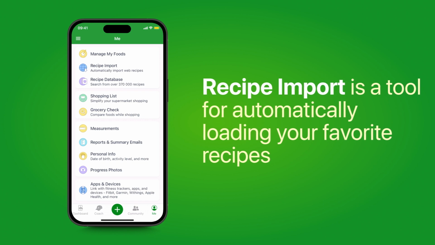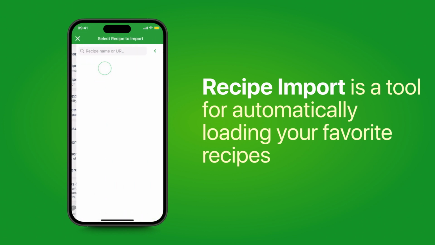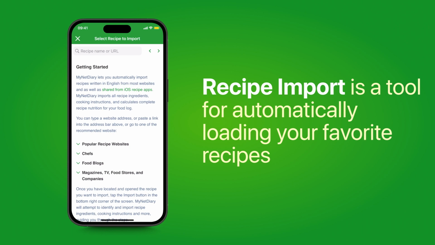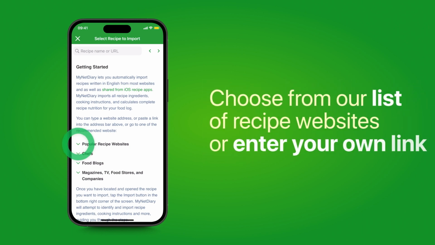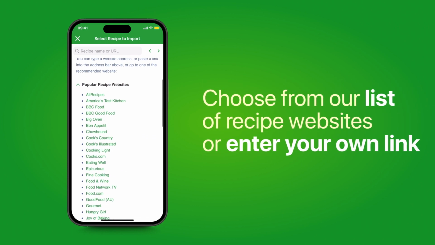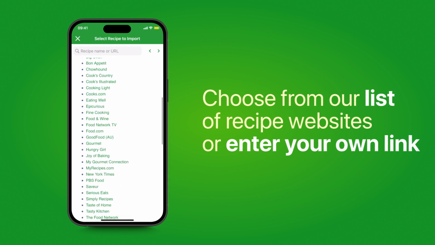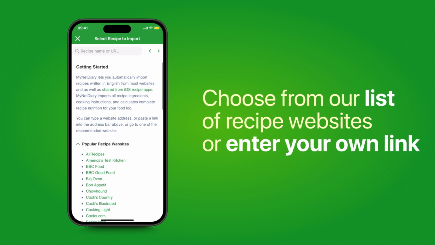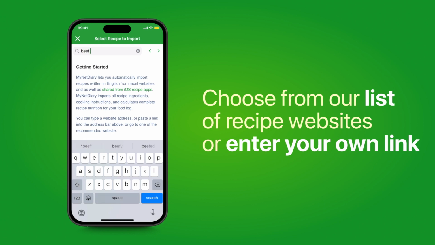To import a recipe from a recipe website, go to the Me tab in the MyNetDiary app and tap Recipe Import. You can browse a list of popular recipe websites built into MyNetDiary, or enter or paste the recipe link you want to import.